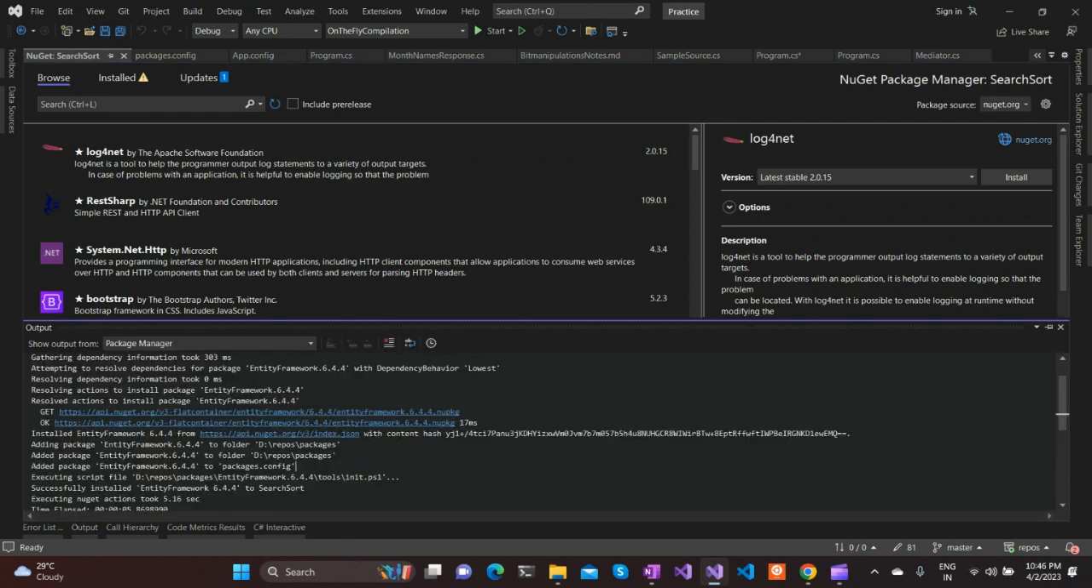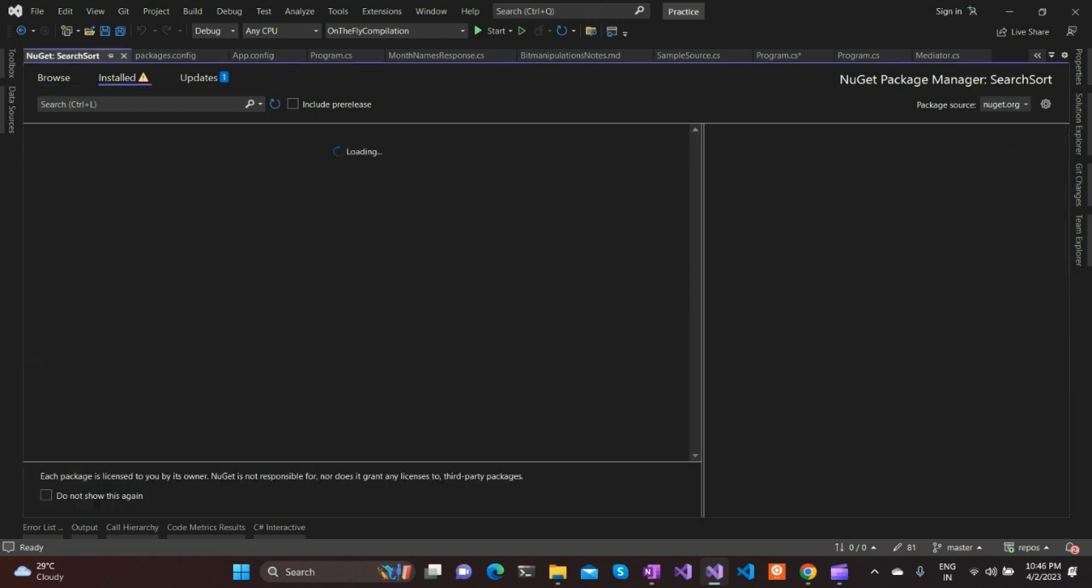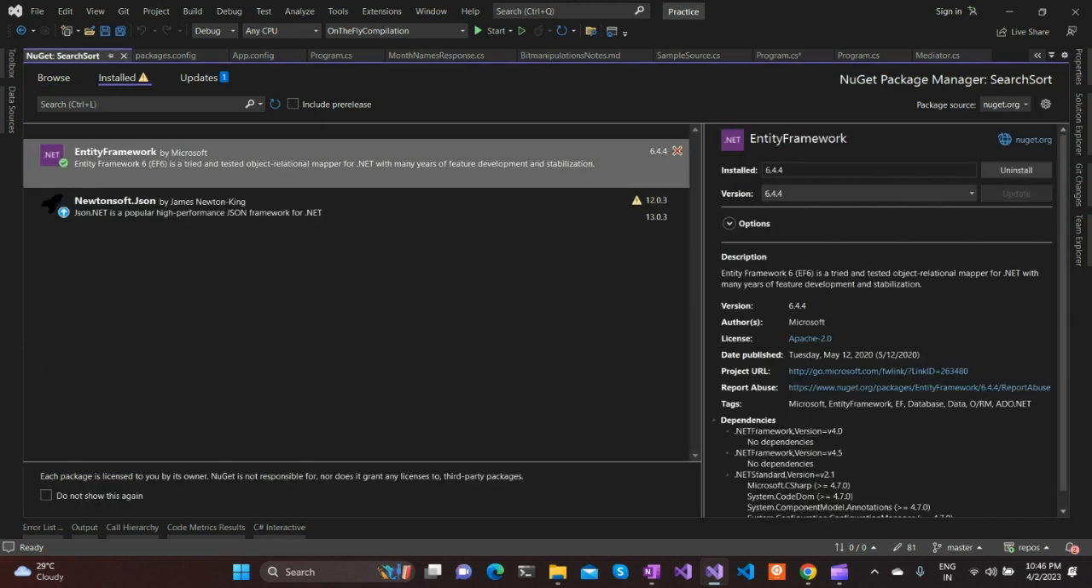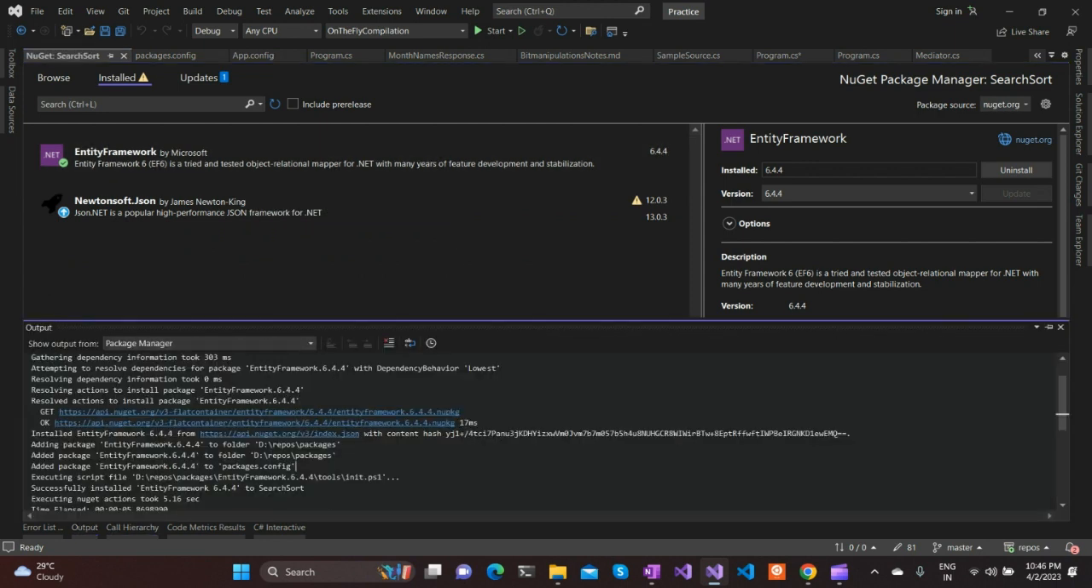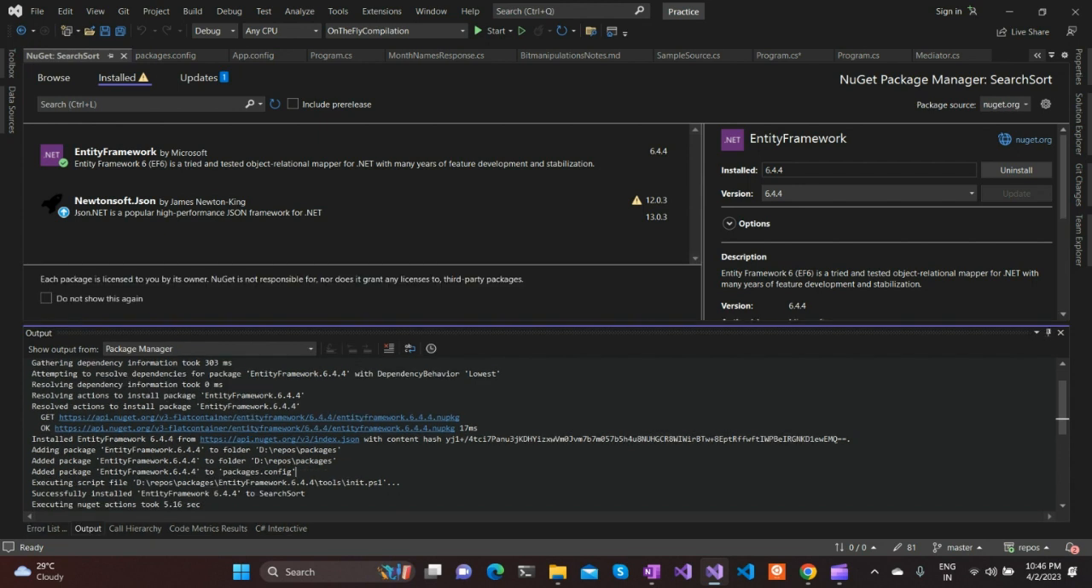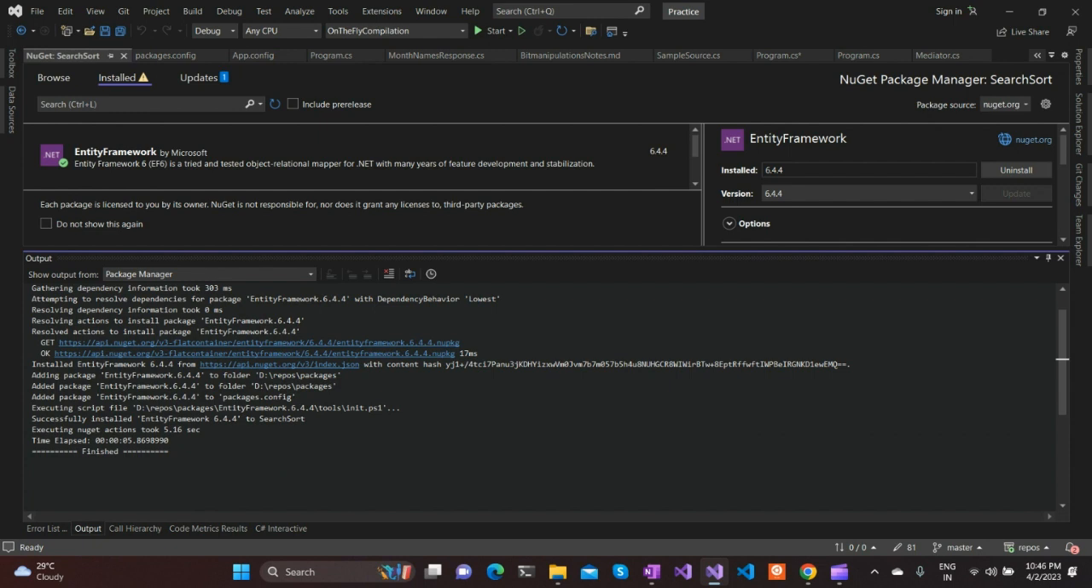I have already installed one package called Entity Framework a little while before, and in the output section you can see what all steps happened when we tried to install this NuGet package. So when we look at the output from the package manager, select the package manager, and you can see the steps which happened when we install the NuGet package.